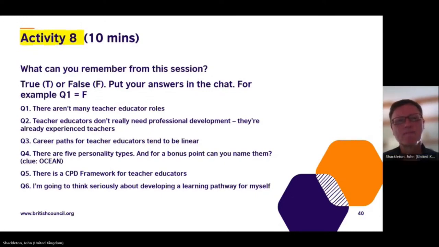Okay. There's 6. And if you could put your answers, it's either true or it's false. That's the way the world works, isn't it? It's black and white. If you think that the answer to question 1 is false, put Q1 equals F. Okay, nice and simple. So if you could have a look at that now, and I'll be back in a couple of minutes. Okay, thank you.